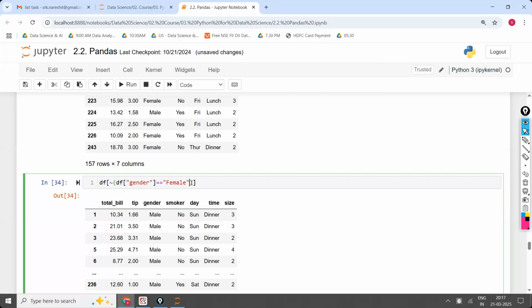Not on individual condition. What is the difference between the not equal to operator versus logical not? The not equal to operator is there, and not is also there in core Python. What is the difference? One is a comparison operator, one is a logical operator.